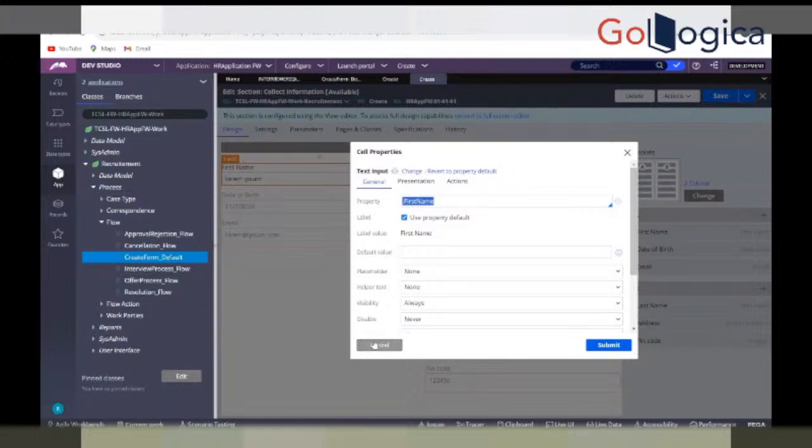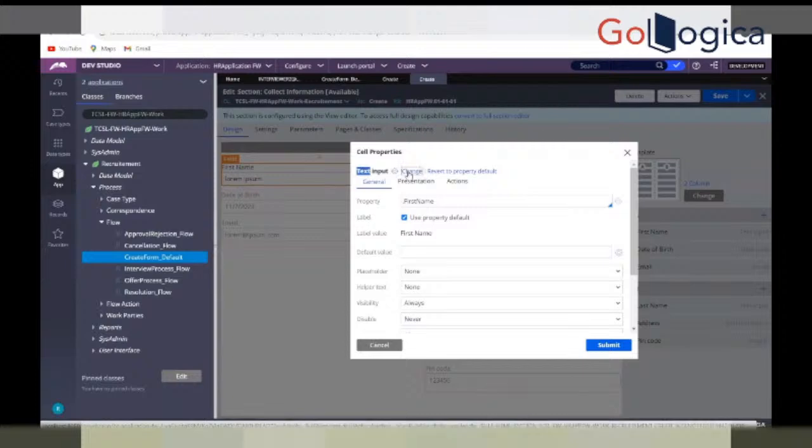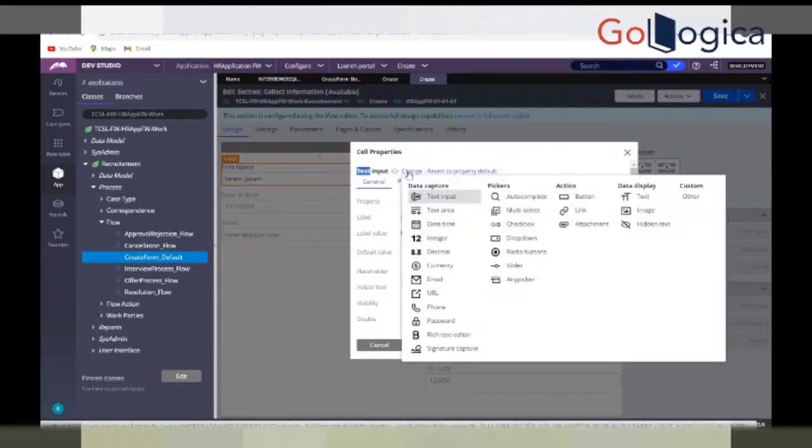Now whenever you create a section, you need to place certain controls, and each and every control should have a type that belongs to the kind of input that you take. Here you can see text input is the format given for the first name. The first name, for which we are taking the input, has the type text input, so it is an input text field. There are different types of controls available, and you can change the control which you have used.